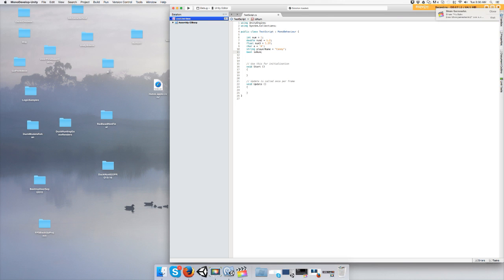Alright, well that's pretty much it on the basic variables that you use in Unity. There's a lot more and more complicated. We're not getting into that. The next video I will show you how to use these values and print them off.